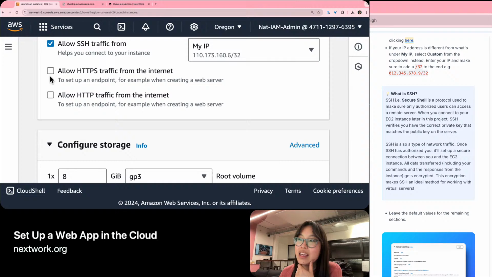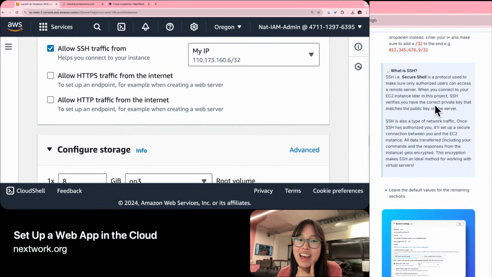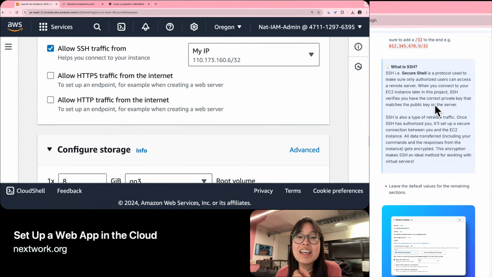So if you're thinking, oh, what is SSH? I'm new to this term. That's completely all good. SSH is a protocol that's used to make sure only authorized users can access a remote server. So remember how we said that somehow your private key and your public key will get matched up, and it will check if they are the right half for each other before you can get access to an EC2 instance.